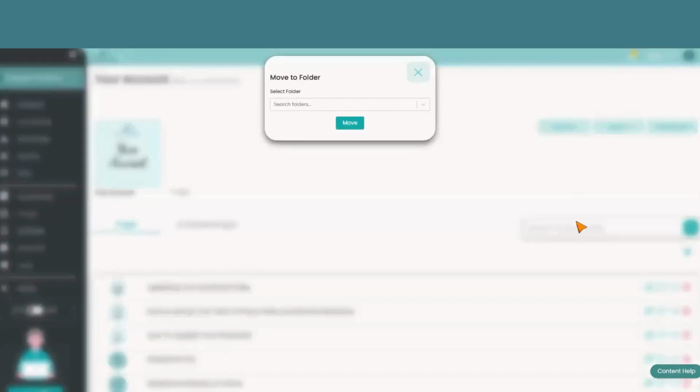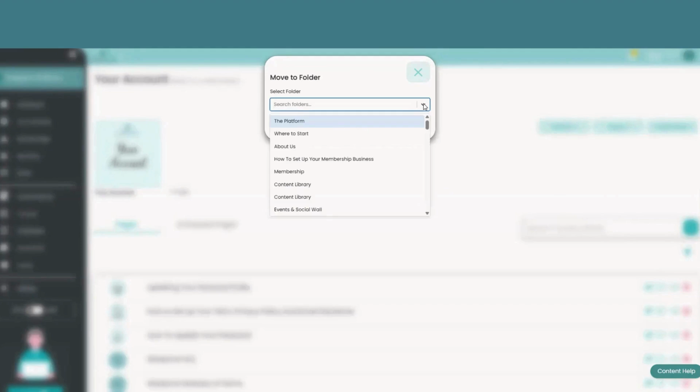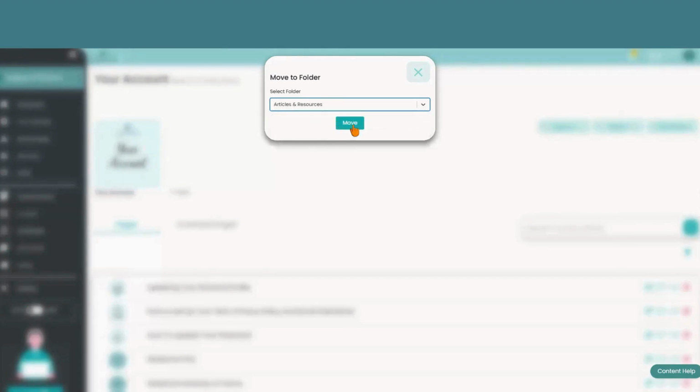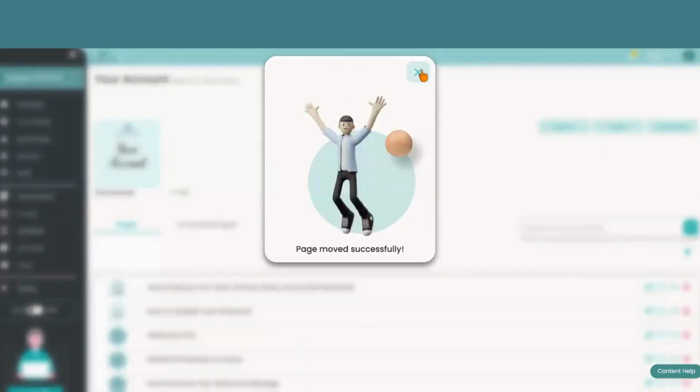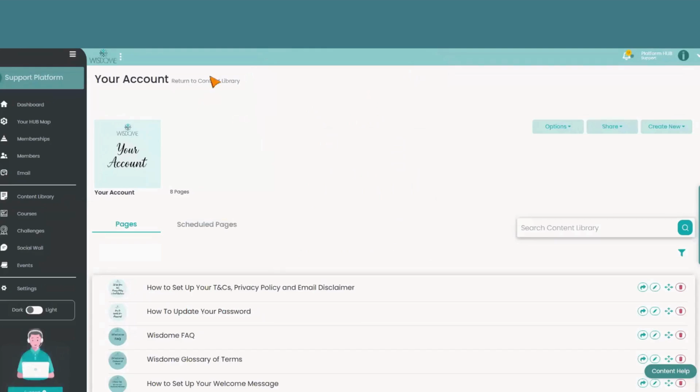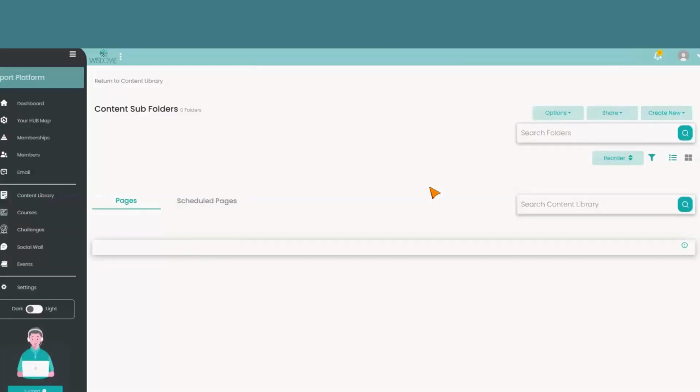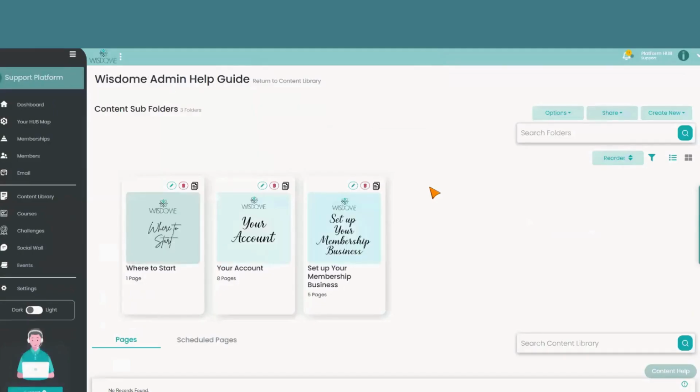Okay, and now we're going to select either a folder or a subfolder from this drop down. So just to make it organized, first let's select a folder. Okay, so let's move it into this folder. Right now, let's go back to that new folder and see if the page has been moved.